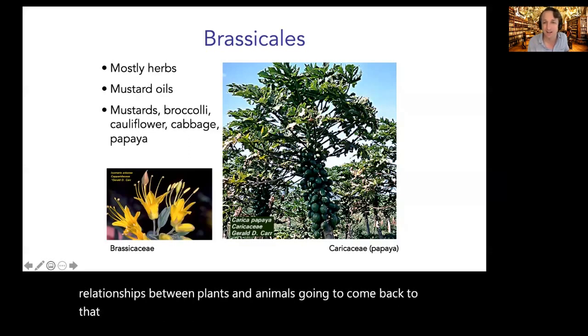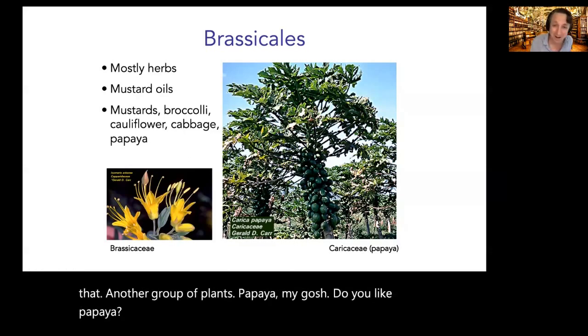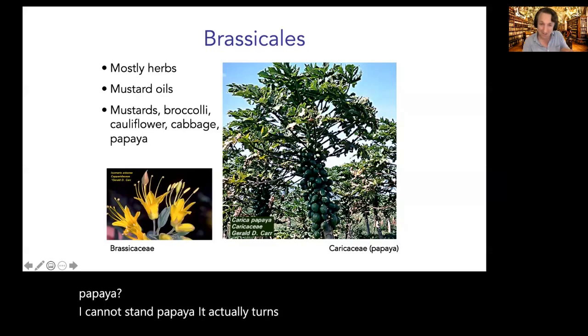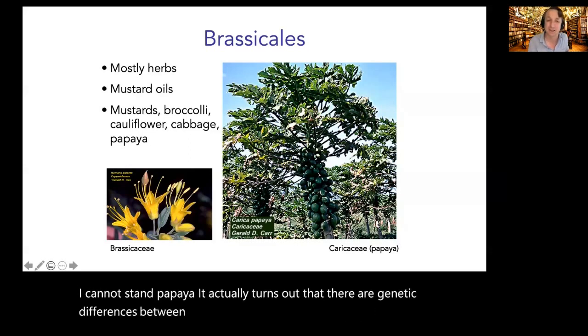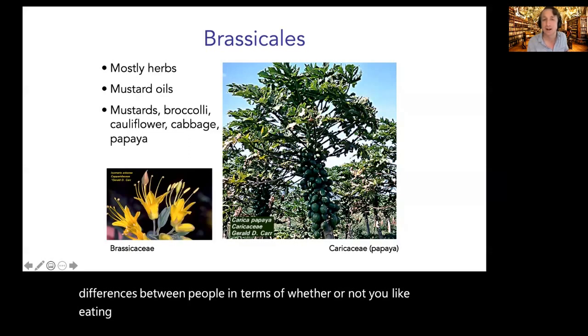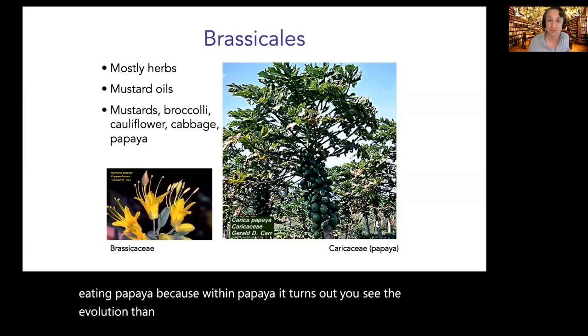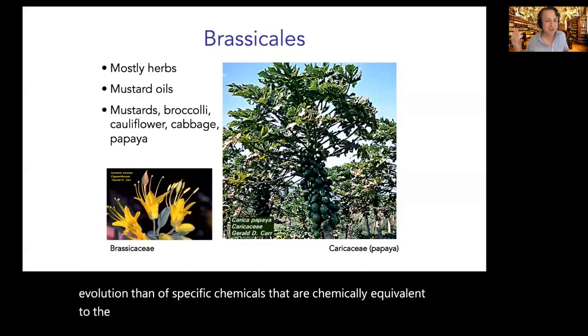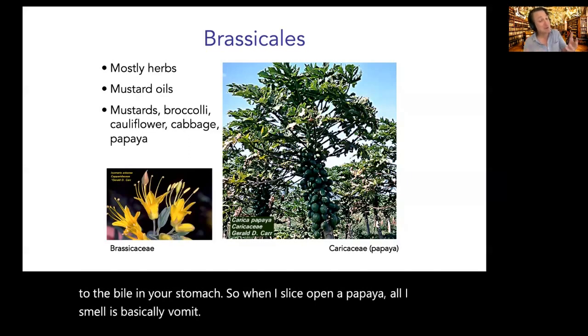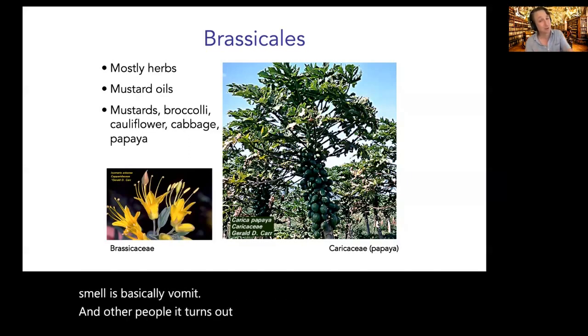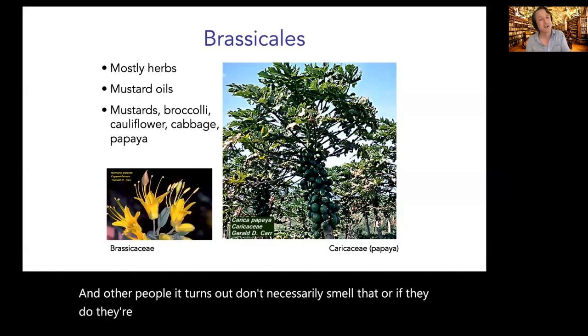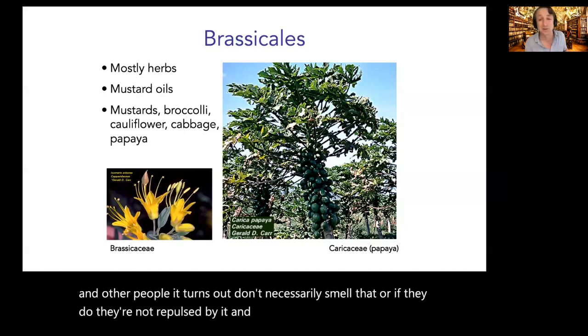Another group of plants, papaya. Oh my gosh, do you like papaya? I cannot stand papaya. It actually turns out that there are genetic differences between people in terms of whether or not you like eating papaya, because within papaya, it turns out you see the evolution of specific chemicals that are chemically equivalent to the bile in your stomach. So when I slice open a papaya, all I smell is basically vomit. And other people, it turns out, don't necessarily smell that, or if they do, they're not repulsed by it.